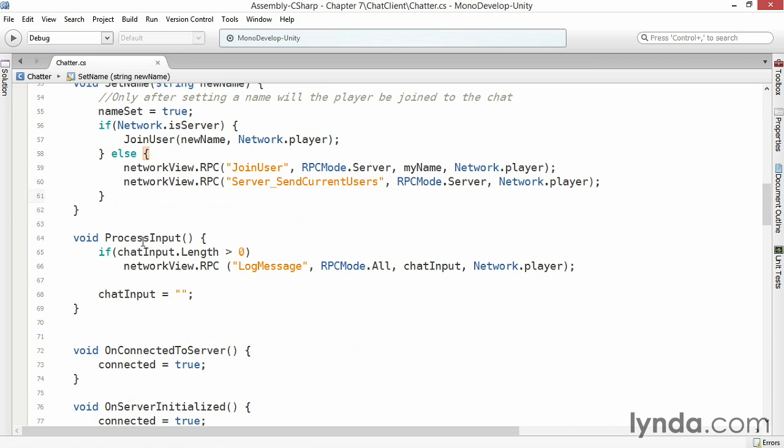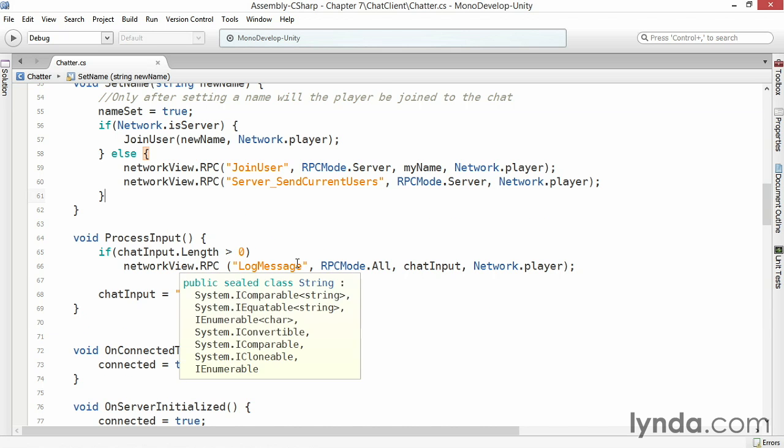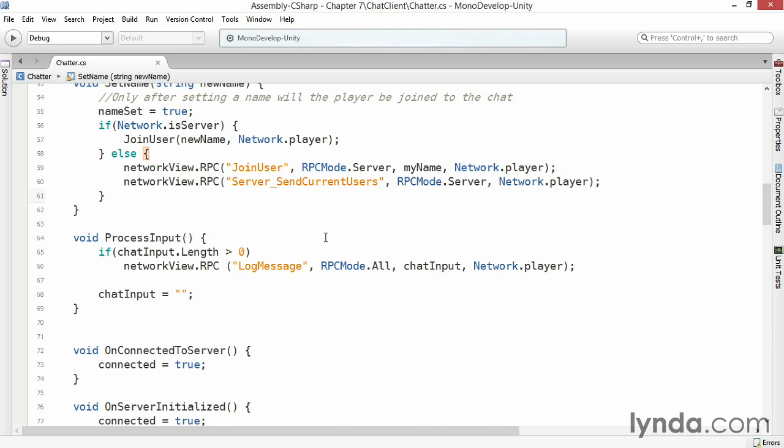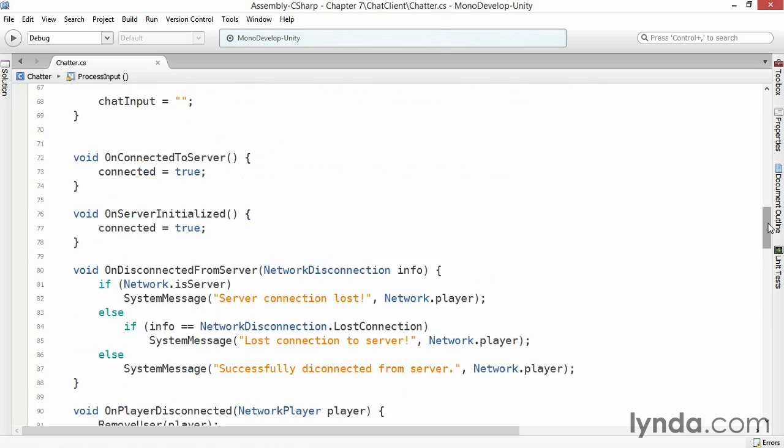The process input method is going to be called when the user hits enter after entering a line of text. We will trigger an RPC call for the log message method and send in our chat input. This RPC call will include the user who sent the message.